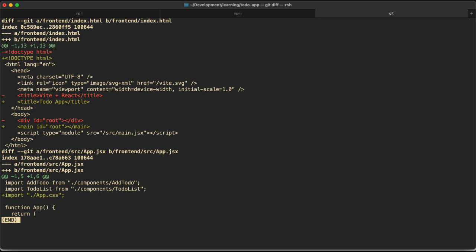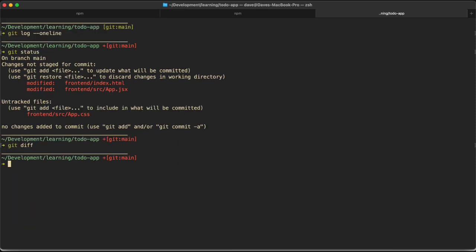For some reason, it uppercase doc type. That must be my editor. I did not do that. But you can see that I changed the title, I changed the div to main, and I added that import statement. That's all that's in here. And then, of course, all of my CSS down in here.